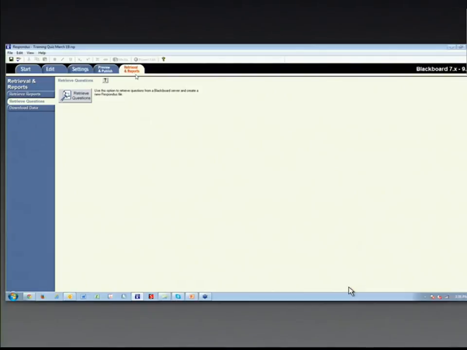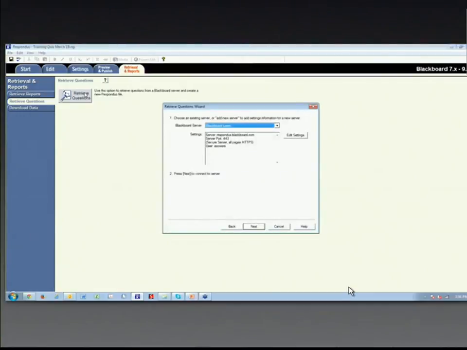So with retrieval, there are essentially 3 steps. The first thing is to retrieve your test questions. You want to pull that from your learning system. So we're going to do that right now. It's basically the backwards process of publishing. So it's going to ask for your server information again, same thing we did before when we published. I'm going to click next.